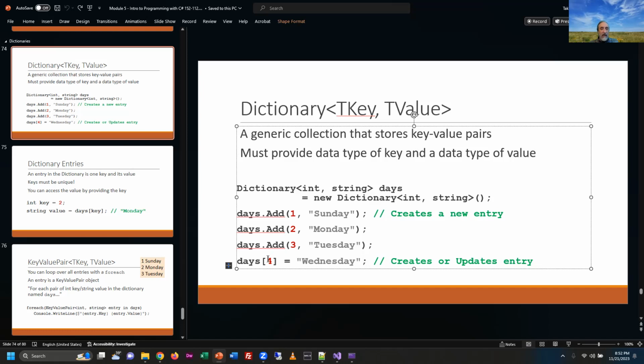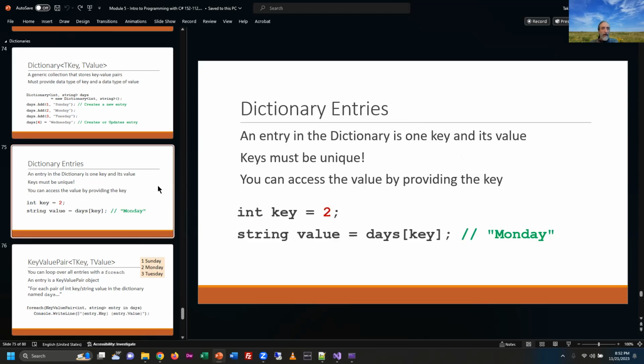Now, in this case, we say days 4, and this only works because it's numeric and it's in sequence. If this was also a string, then this would be a string. That's kind of a really weird thought, right? And this isn't an example of it, right?